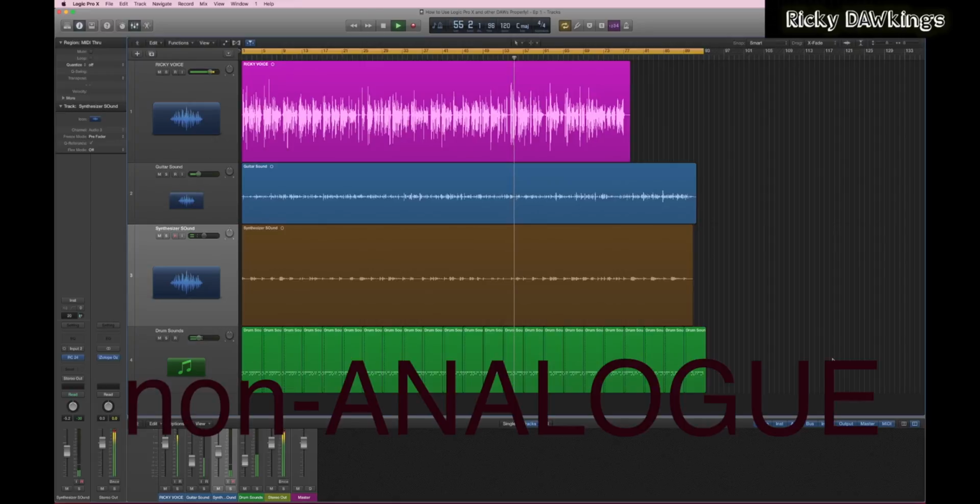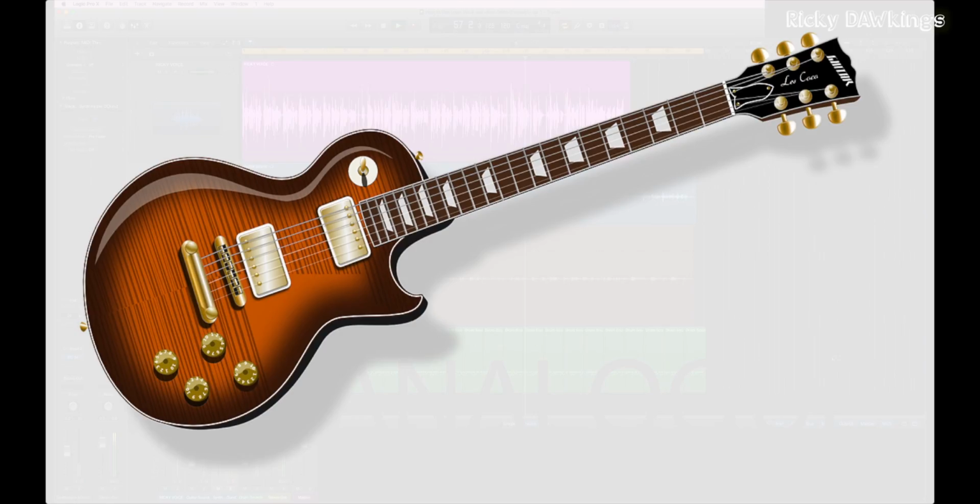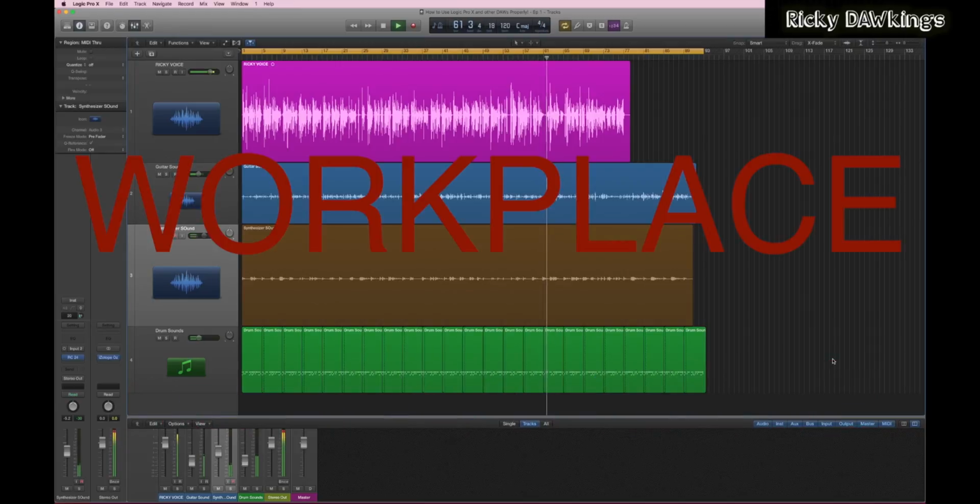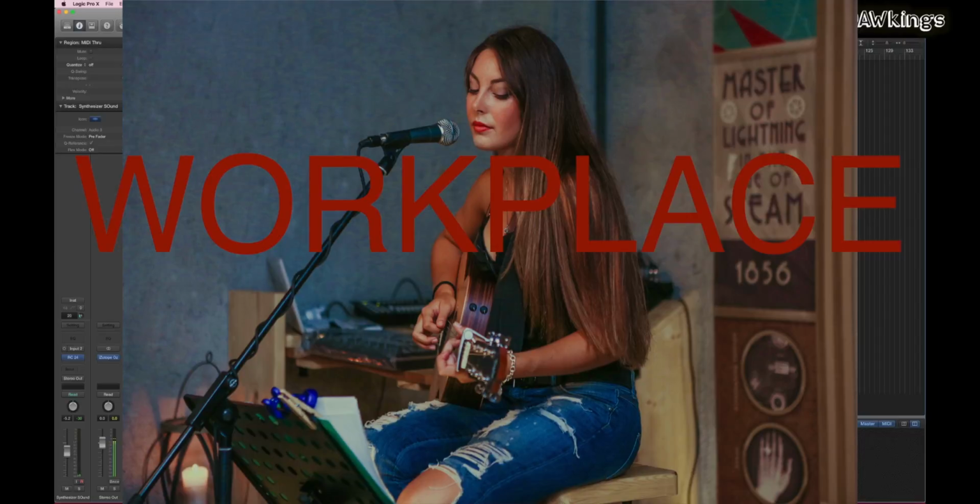Also, don't worry about non-analog sounds. Most DAWs these days can record things like electric guitar or even electric bass pretty well, even though it's likely not to sound as great as the analog instruments. Workplace. Well, this one's fairly obvious, as these DAWs will be your workplace, so to speak, for making music.